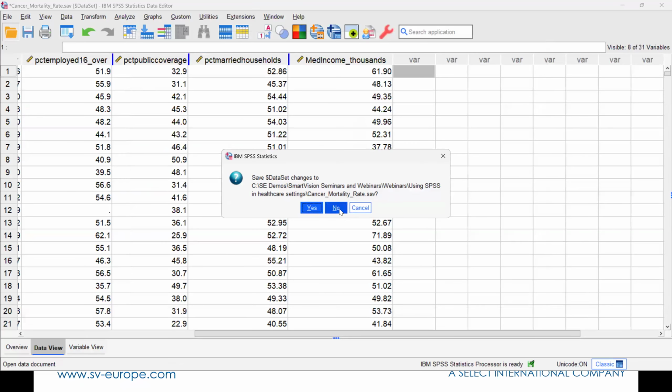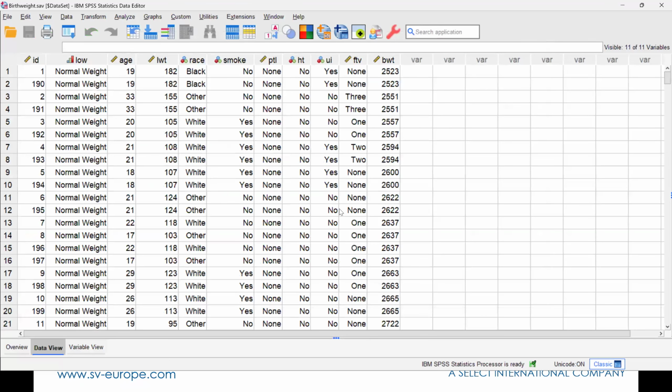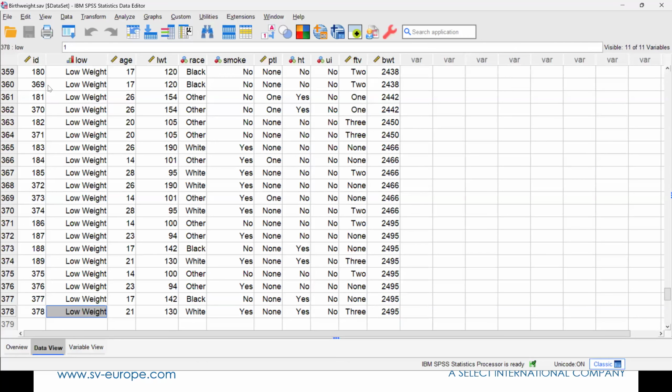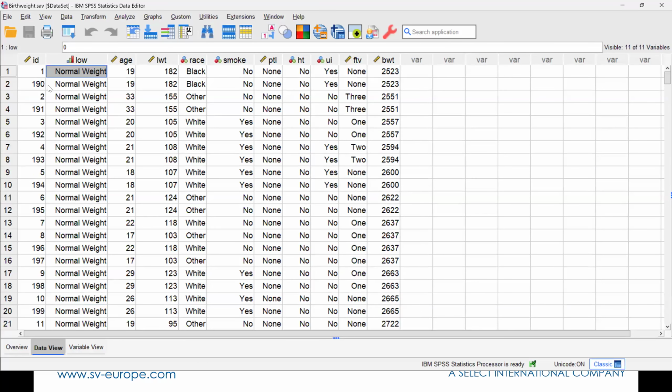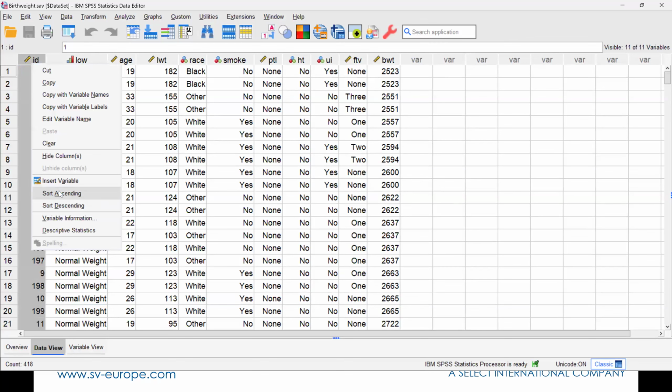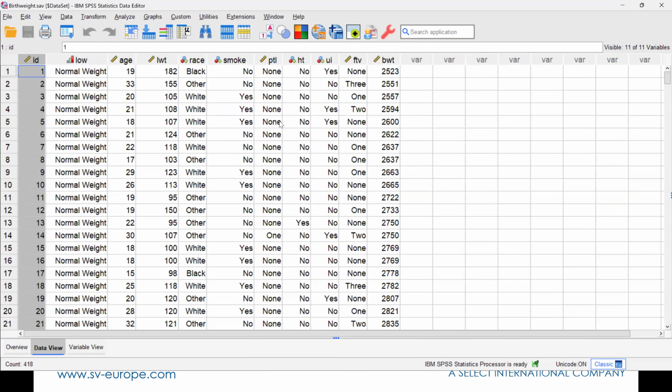Birthweight.sav. So this is a well-known, famous data set. How many records have we got? 378. Okay. I'll just sort by ID here. Save that. And we've got the actual birth weight here in grams. So we can see low birth weight.